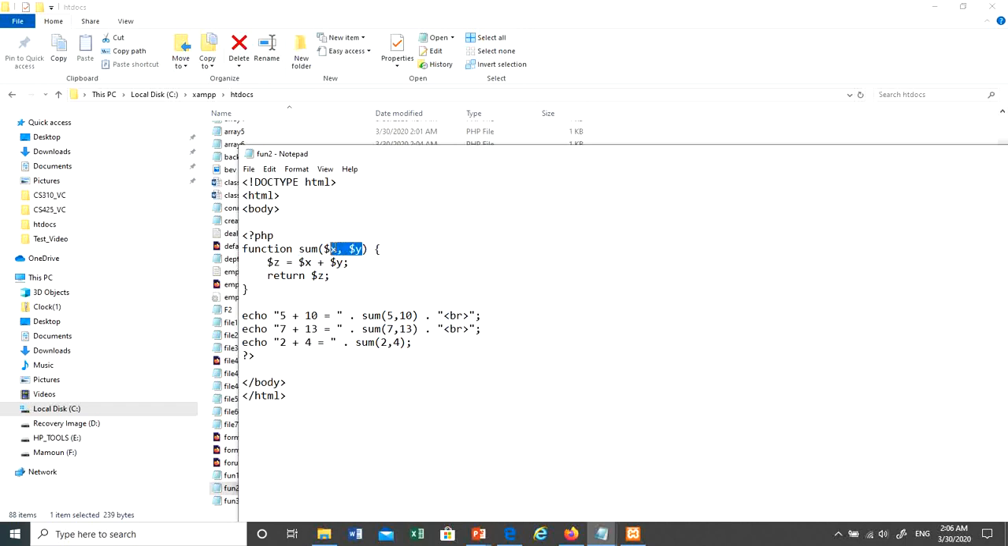I am actually passing two parameters, x and y, and then declaring a variable called z, assigning it to $x and $y, which are the two parameters, and retaining z. So every time I pass two arguments to the function sum, it is going to give me the value of that. So it retains what? It retains x plus y and saves them here, and then retains the value for that variable, which is z.